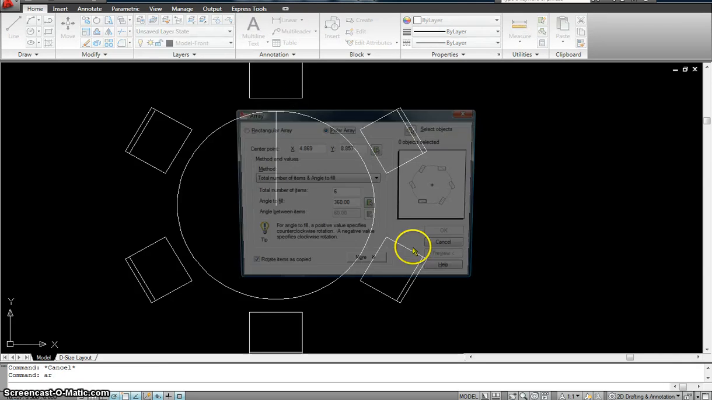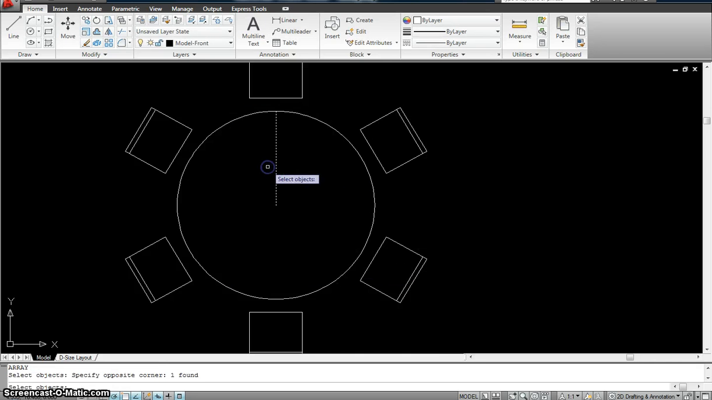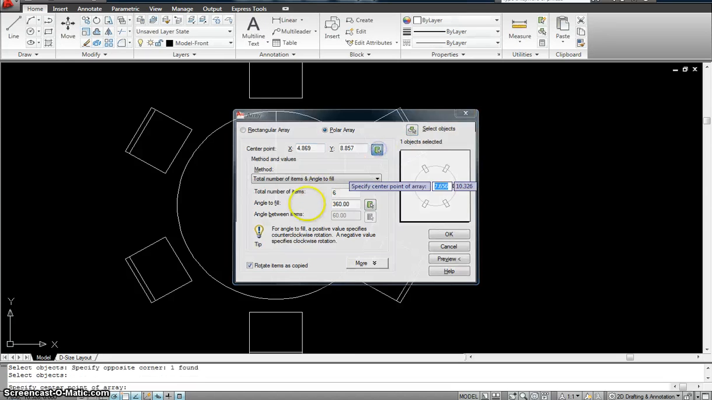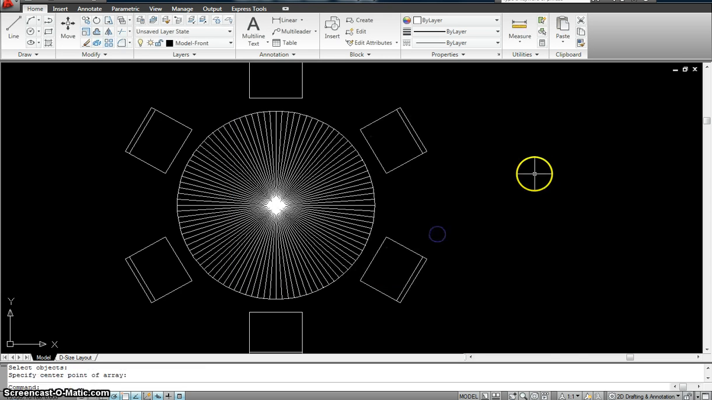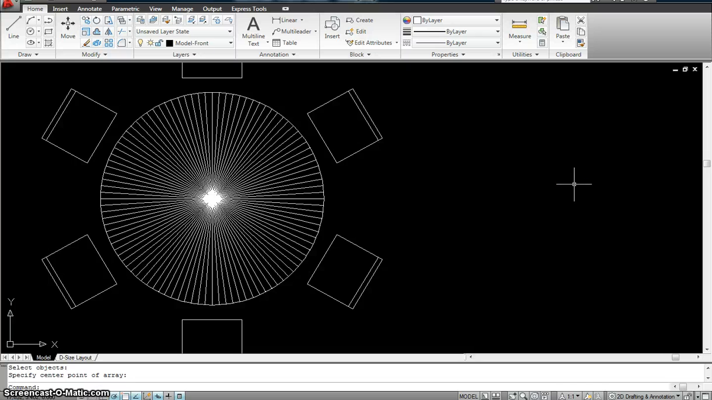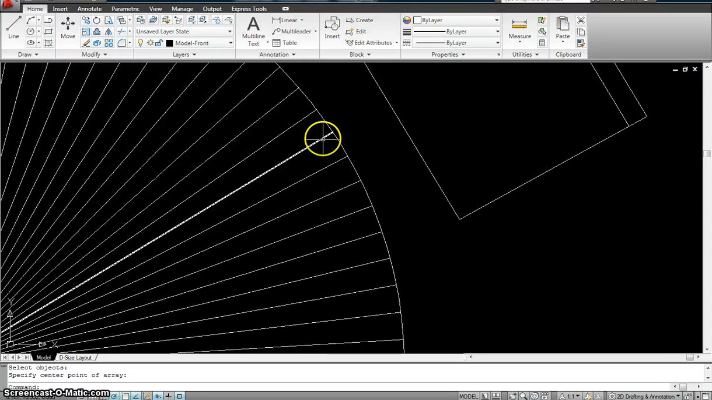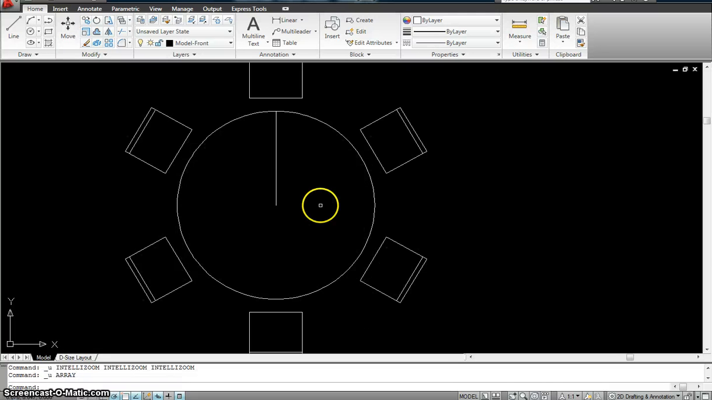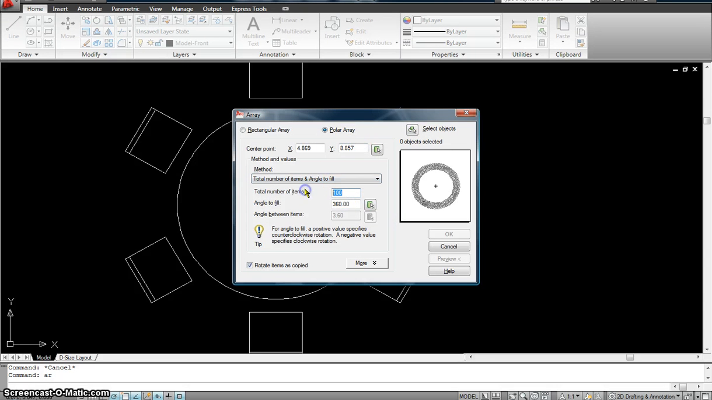Into array, enter, select objects. I want to make an array of this one, enter, pick points, center is this one, and instead of 6, I'm going to give it as 100. And everything looks okay. I pick my center, select the objects, all I do is hit OK. So now it made that design onto my table, and it already calculates the exact distance. So we don't need to work with the calculation. It already does that. We just need to put in the number right here.